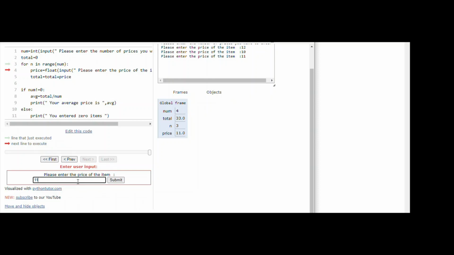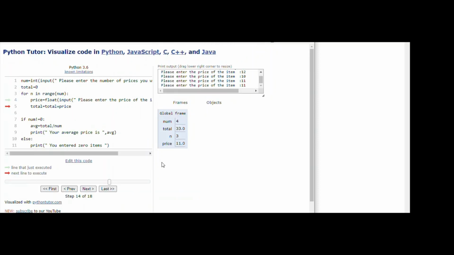So let me enter, let's say it's also 11. Submit. Now our n is 3. We come up in here, total is updated, and when we update n, it goes up, so we are not going to go further. Now price is the price of the last item. We don't care. Now this condition is being checked. Is num 0? No. We move on, and then we calculate our average. You see the average comes up, and then we will print our result. So that is how the variables work in there.